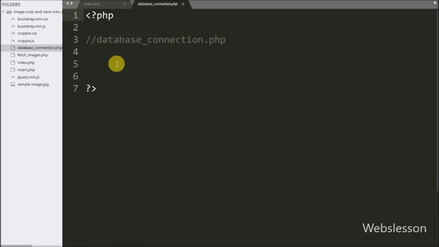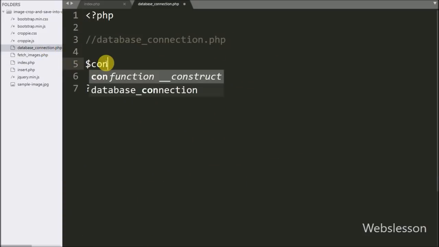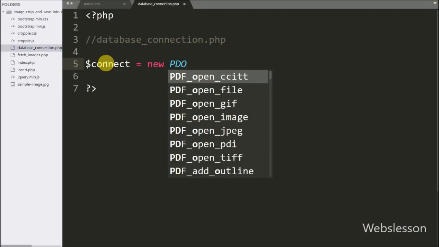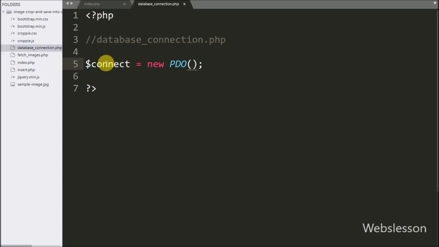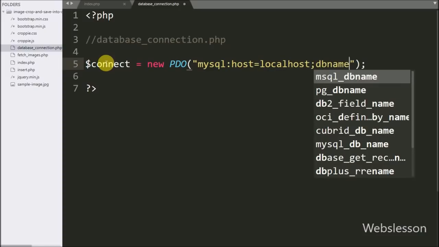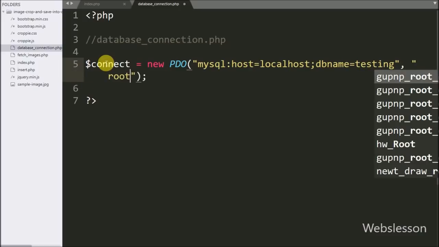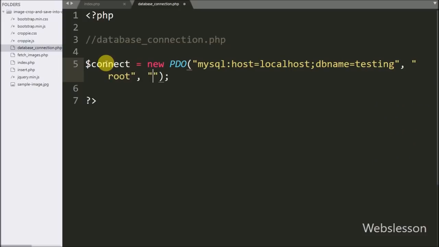Now we move on to write the PHP code, so for this we go to the database_connection.php file, and here we write the $connect variable equal to a new PDO class object with 3 arguments. In the first argument we write the MySQL host set to localhost and database name set to testing, username set to root, and password set to blank.